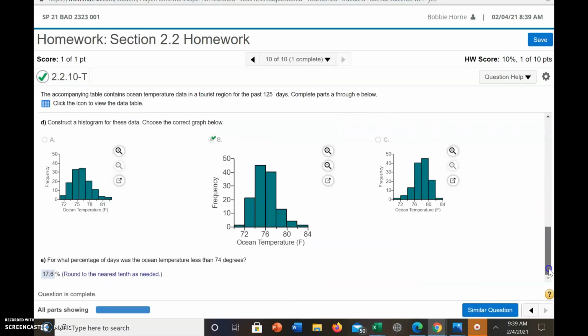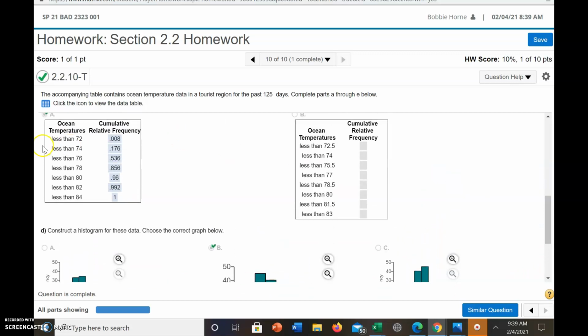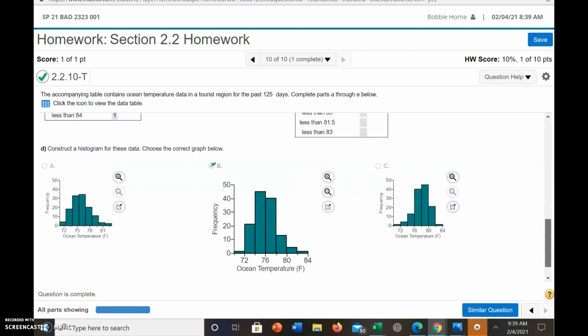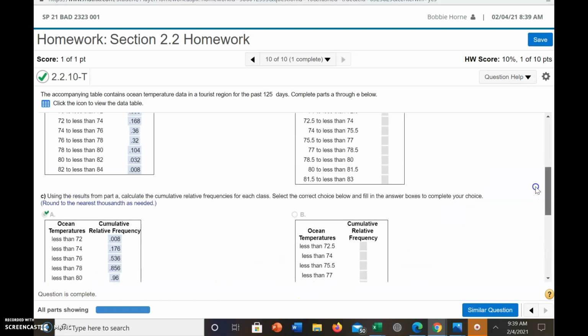The last question asks, what percentage of days was the ocean temperature less than 74 degrees? So if you go up to less than 74, it's 17.6%. It's just your cumulative relative frequency. So that is how you work this problem.